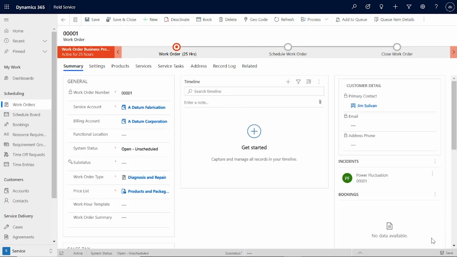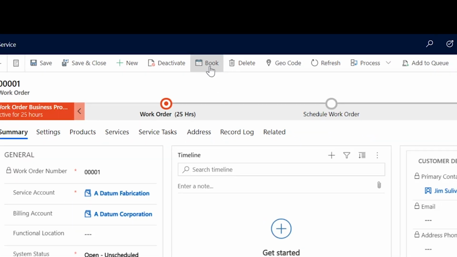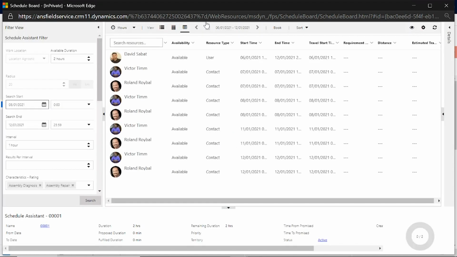Moving back into Dynamics and the work order that we just created, when we're happy to schedule this to an engineer, what I can do is select book from the top of the screen. What this is going to do is pull through some of the information that we just populated in the work order. So one example is the time and date that the customer would like us to go out and visit. If we populated that information in the work order, it would pull it through here and it would look for available technicians around that date and time.